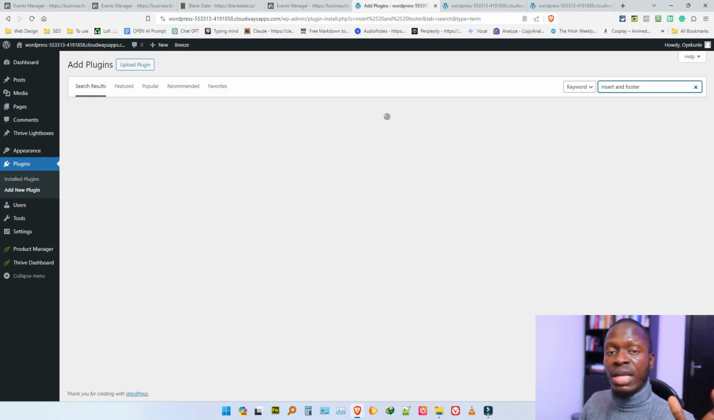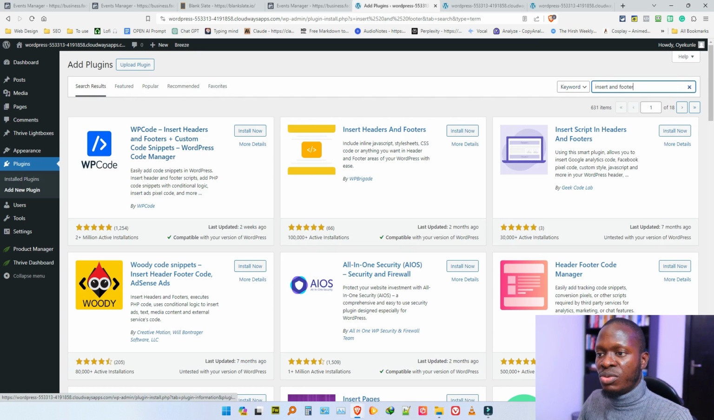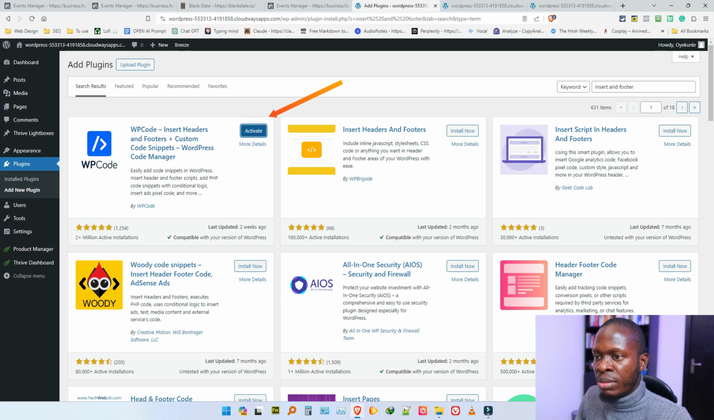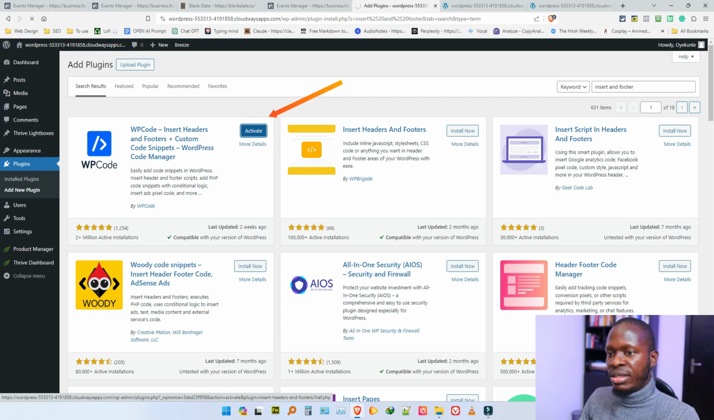So this plugin is actually going to help you to easily insert. We have different ones. We have WP Code, we have Insert Headers and Footers, lots of options possible. Let's use WP Code. I've had a bit of issues sometimes with the header and footer one. It will just glitch out and cause problems. So I clicked on install. Now I'm going to activate it.